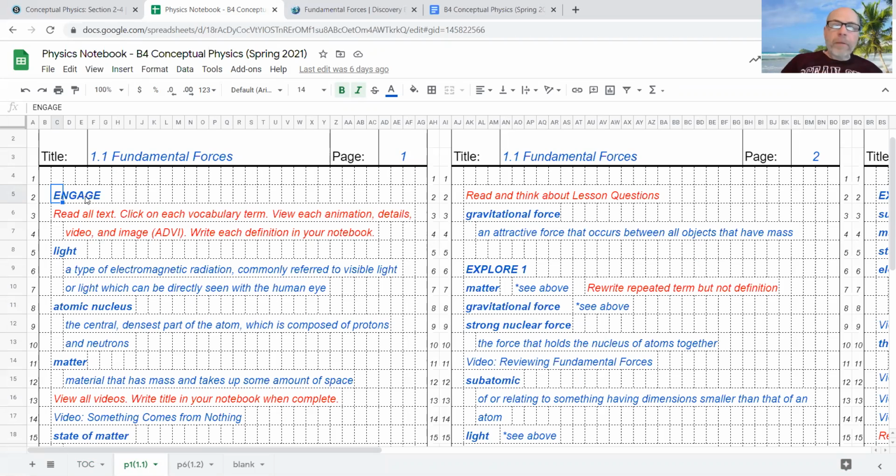Okay. I have about 5 minutes left. And so notice this is in red. That's in red. You don't have to write. This is like a secret whisper to you. Read all text, click on each vocabulary term, view each animation, details, video, and image, write each definition in your notebook. So that tells you what I'm expecting in your notebook.